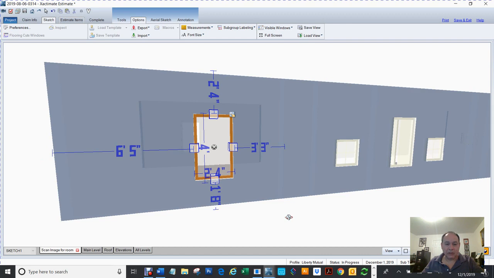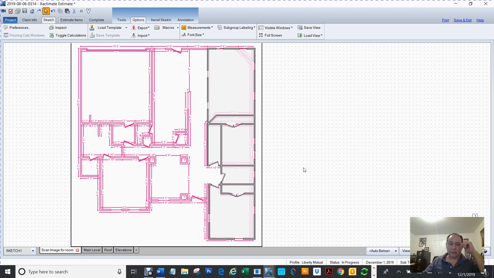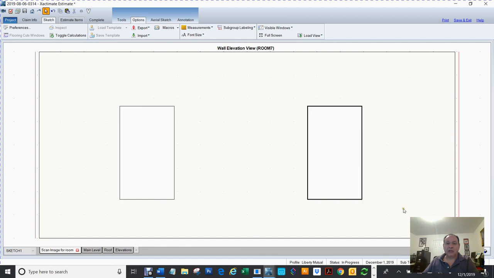So another way to view this, and I'm going to explain why this 2D is so important. You see this wall right here? See that wall? I want to see it as a 1D, right? I'm going to hit my 2 key. I'm going to click there. Now, if I click here, that's going to show me the outside of the window of the house. This is going to show me the inside of the house. And that's basically what you're looking at.